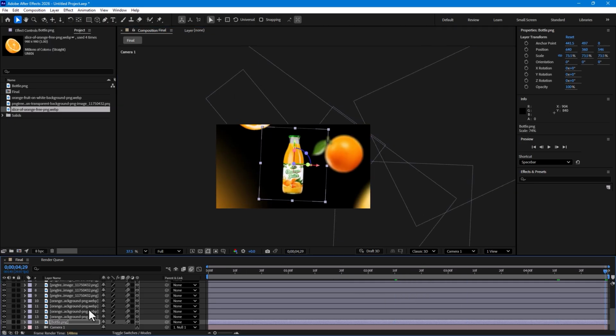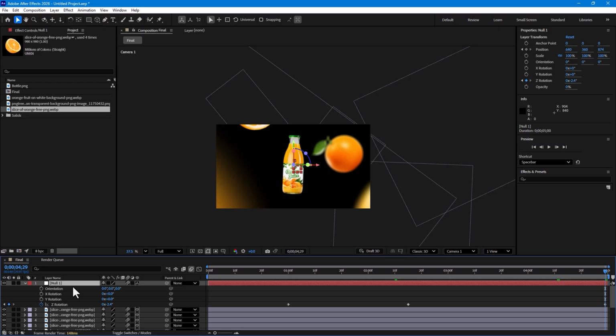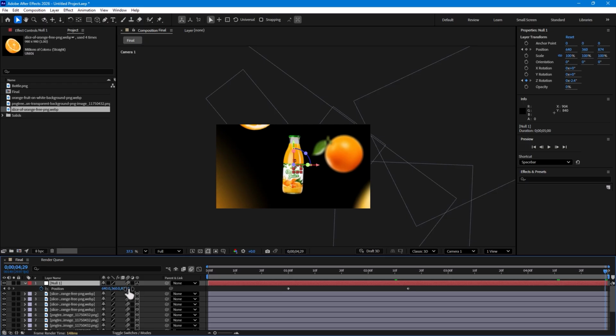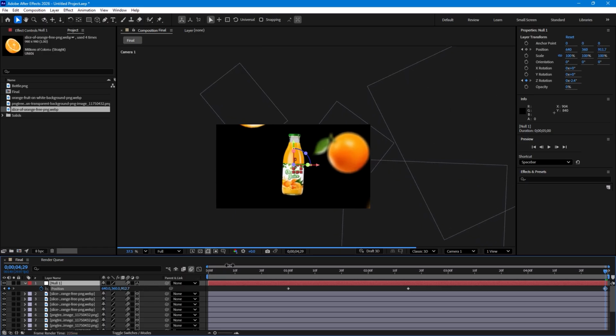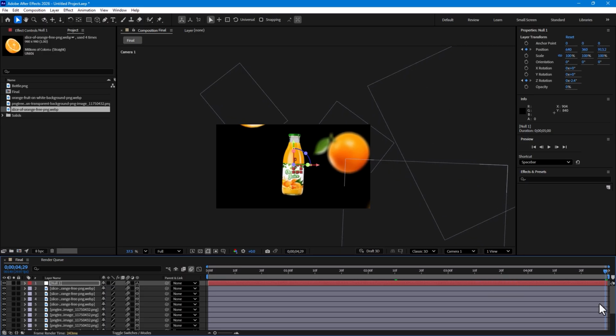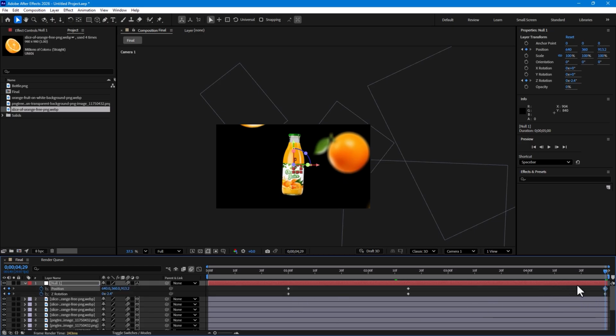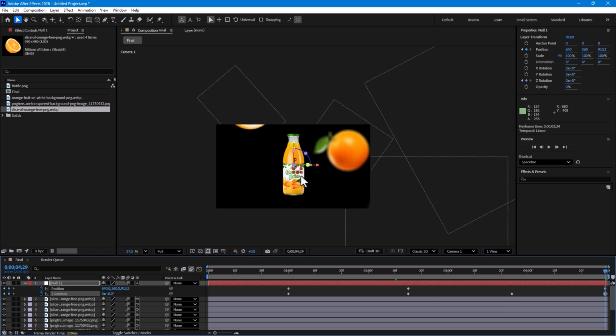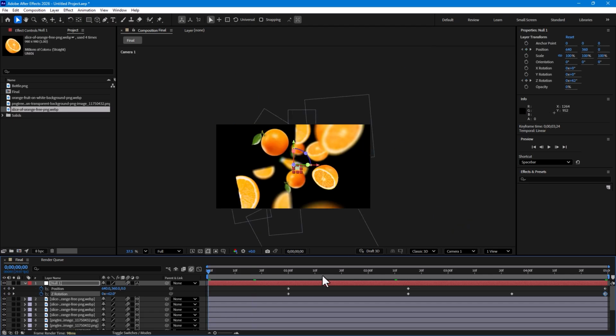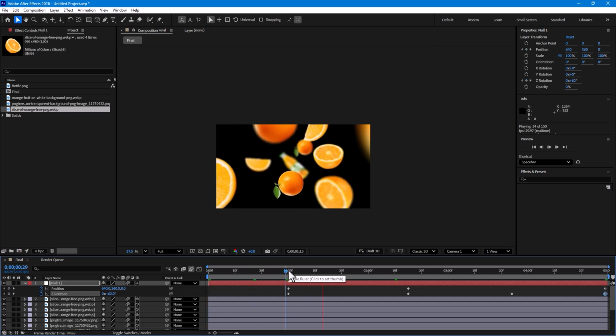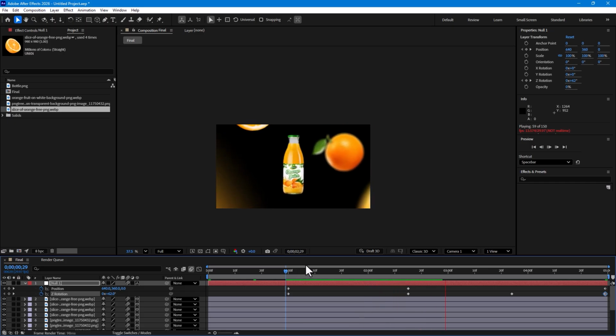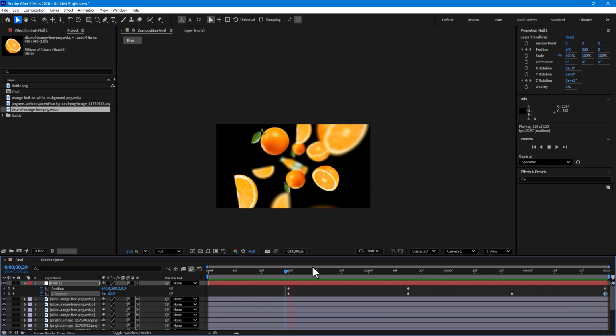and now go back to the null object, press P, hold Control, zoom in slowly, and press U for all keyframes. Select the rotation, move the rotation here, and change to 0. Good. So guys, and now let's play again. Great.